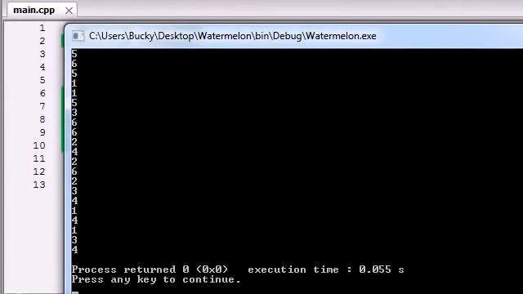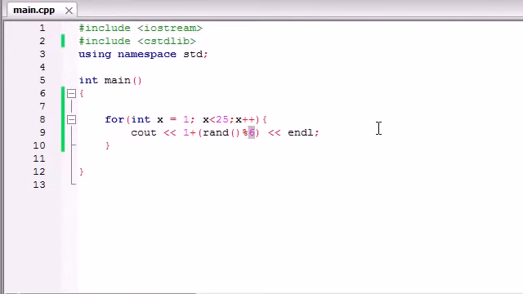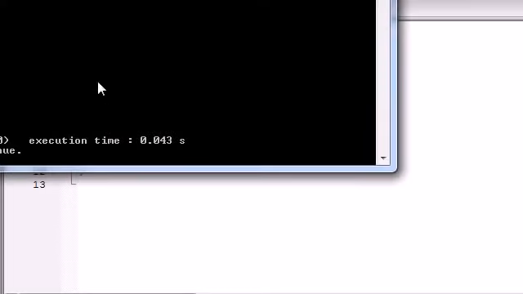So that is how you build a random number generator using a specific result set. So remember, however many numbers you want, you put as a modulus of rand, and however many you want to shift it by, just add that many to it. But let's go ahead and take a little closer look at this random number generator.